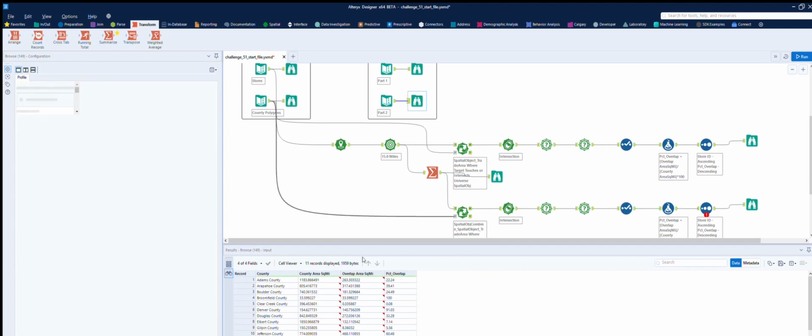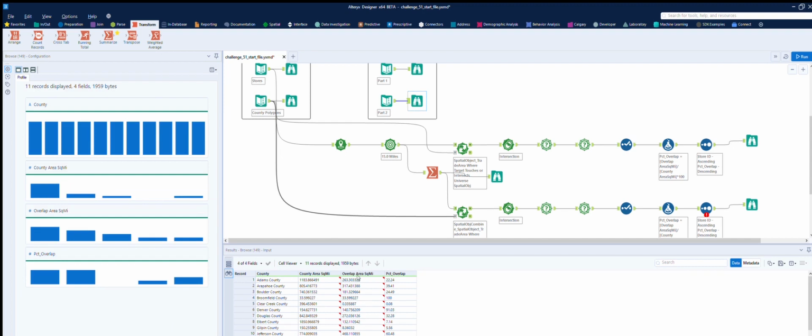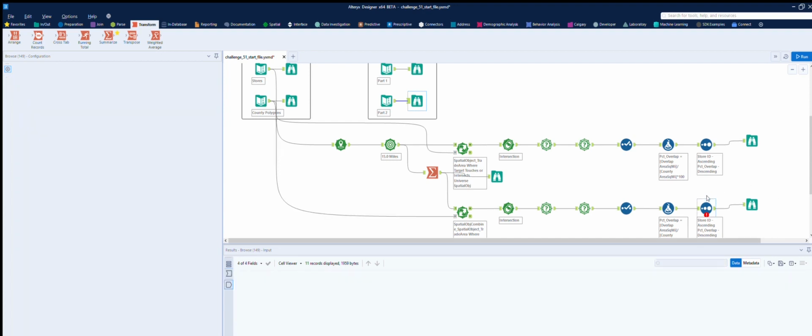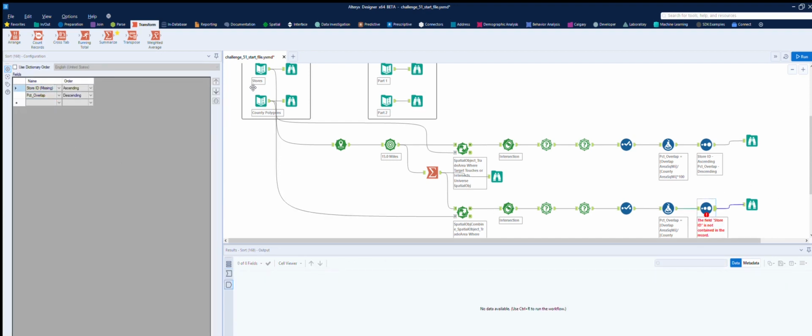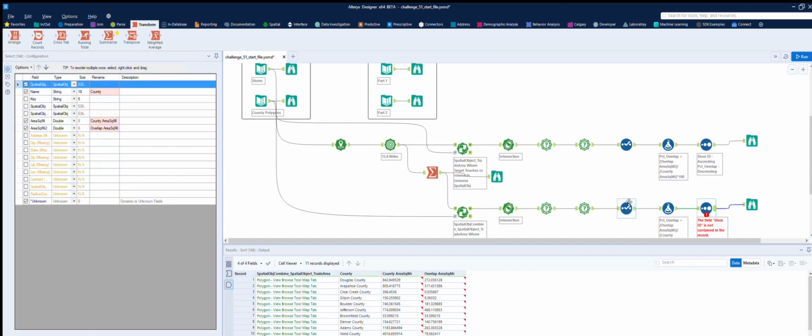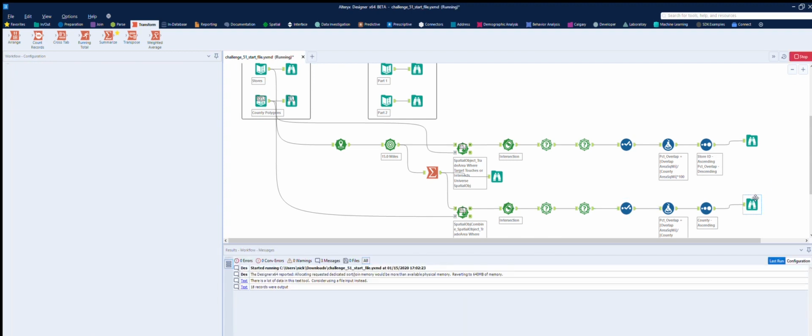So what's that we're looking at here? So the county area, miles squared, square miles, and then percentage overlap. It doesn't seem to be any order other than alphabetical. So if we change this, and we can just get rid of that and get rid of that, and we'll just pick county ascending, and actually in this one I think we can get rid of the first spatial object, and that means we don't have to do anything later on. Run that.